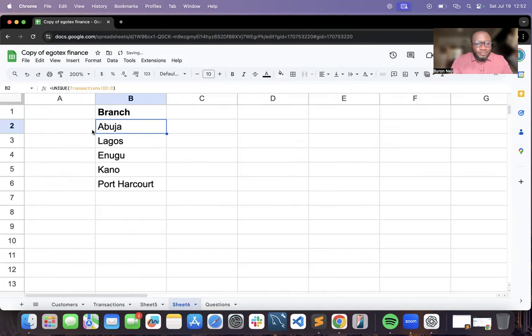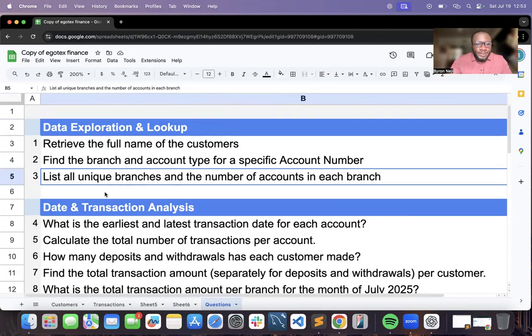All right. So we have just 5 branches. That's what it means. So it has taken off the duplicates. That's what your unique function is. There's nothing serious about it, just unique, and then you put the range of values you want to get the unique items from. If you are trying to fight duplicates, that's like the best function to use.